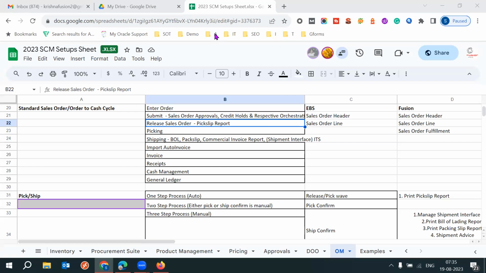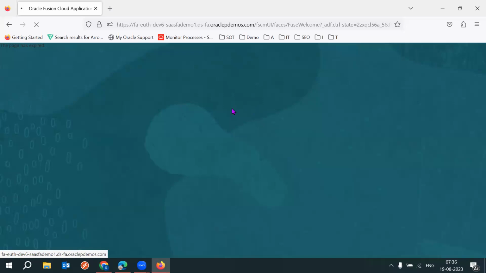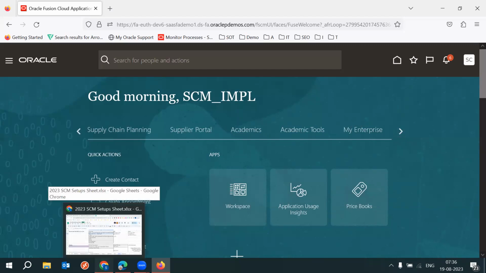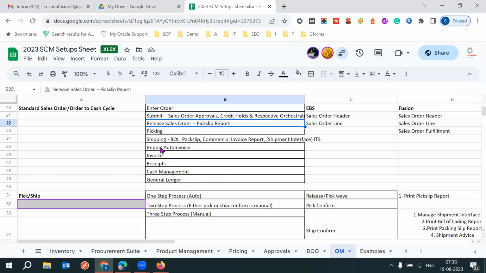Okay. So I'll start the flow in the Vision application. You can use the SCM_IMPL user. By using that SCM_IMPL user, we can perform the entire cycle till the shipping step, and after the shipping step, the invoice and remaining steps we have to do from the finance user.